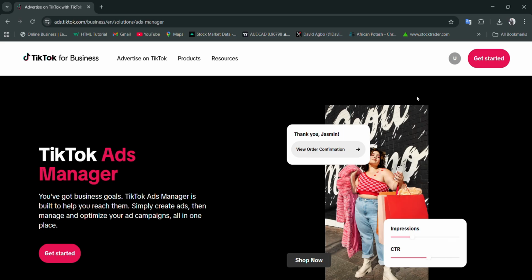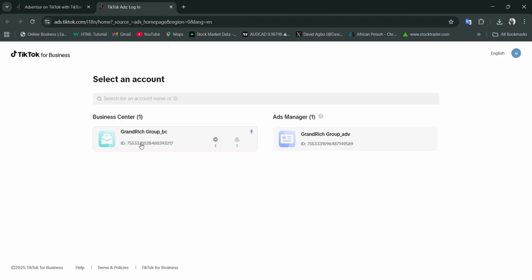So the first step that you're going to be doing is to go to your browser, then type ads.tiktok.com. So once you go to ads.tiktok.com, you're going to have the same interface just like the one you're seeing right now. And the first step you're going to be doing here is just to click on where you have this get started, or you can click anywhere here. So you click on get started and you'll be taken to a new tab.